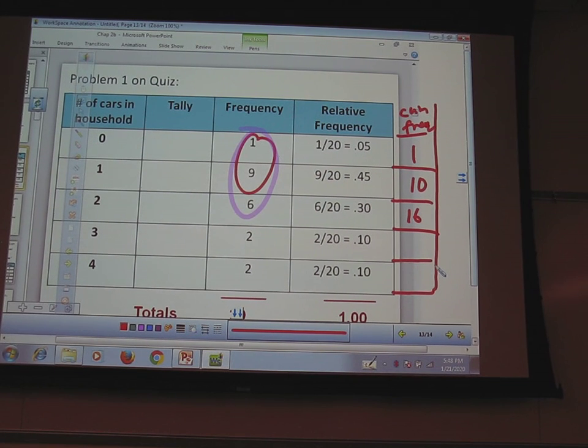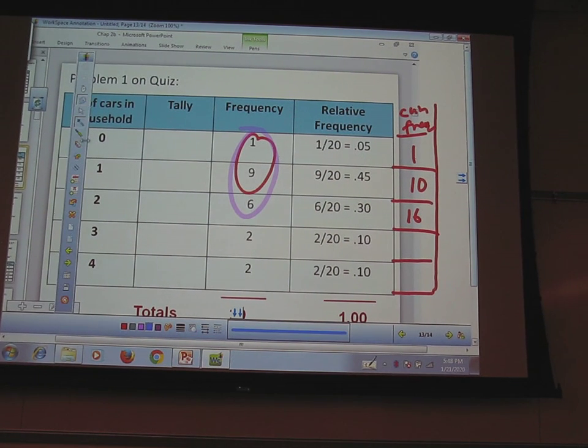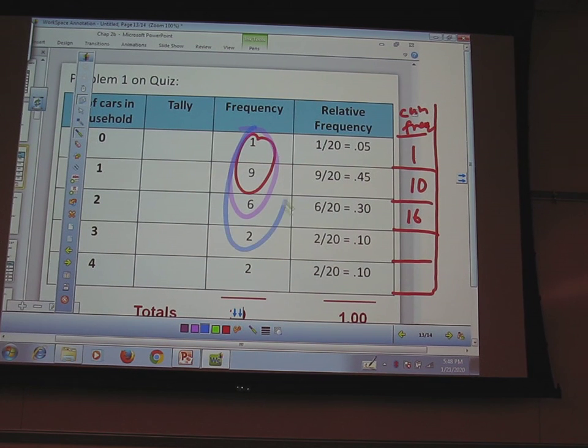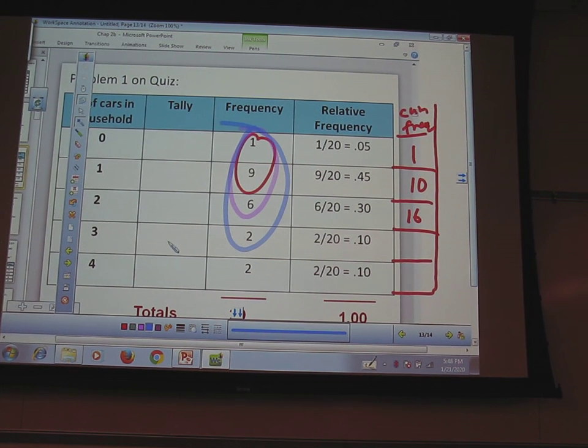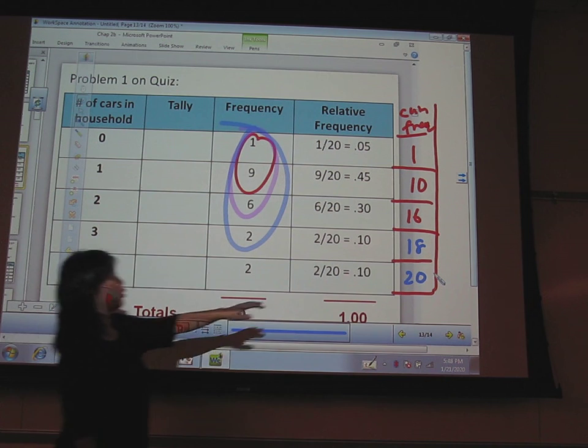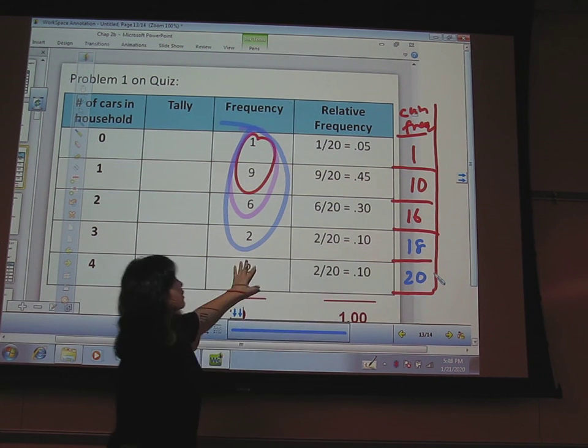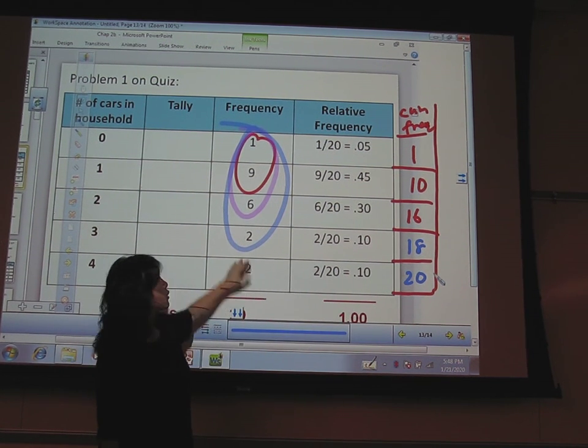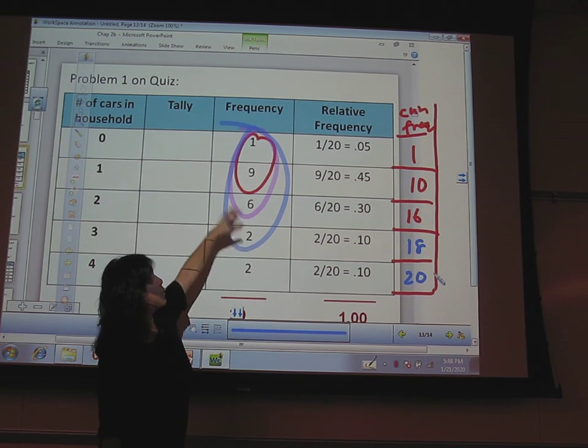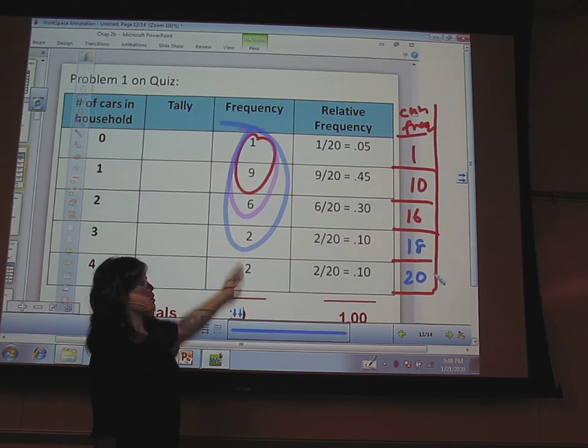Next one, 3 or less. So that is all of these guys here. And again, the easiest thing is just take this 2 and add it to the 16 you had before, 18. And then here, 4 or less cars, all 20 of them had 4 or less. Everybody on board with that? Cumulative frequency. What are you accumulating? You're accumulating their frequencies. So you're kind of finding how many are in this group or fewer in terms of the frequencies.